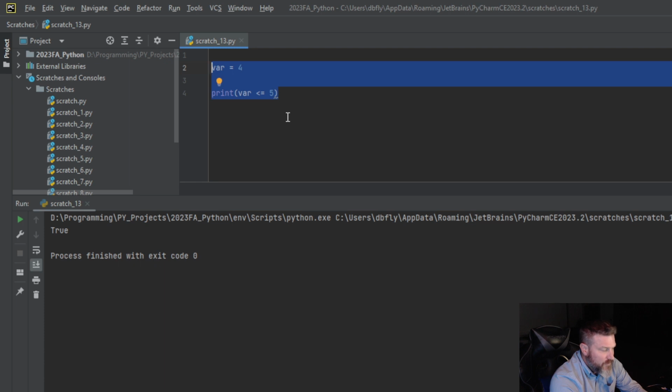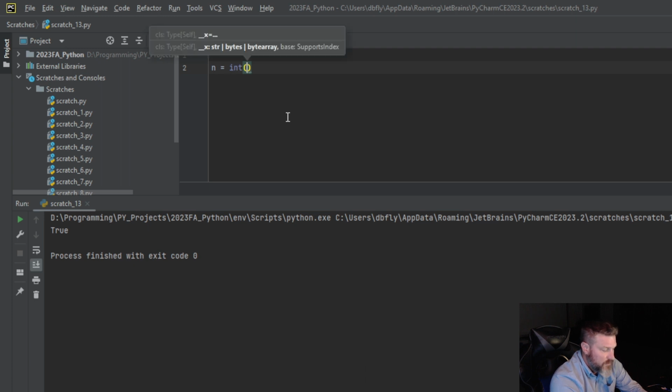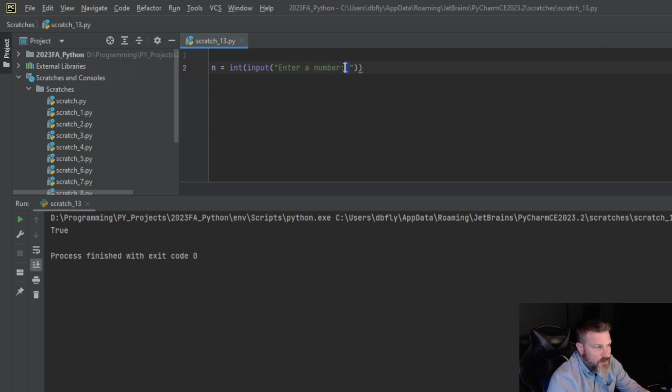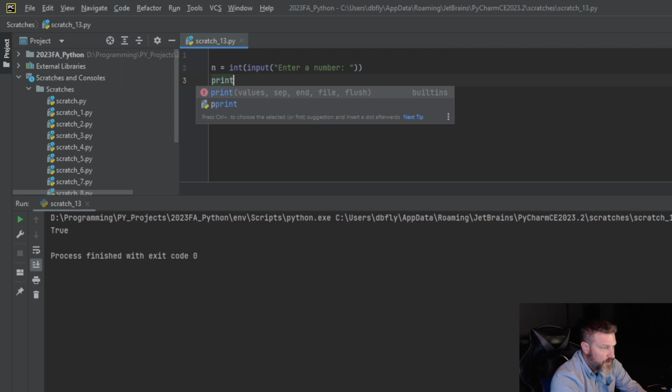With an input, let's just say our variable n is going to be equal to the int input, enter a number. And I always put this little space in here just so it gives a little something. And then when the user enters the number, I'm going to print whether n is greater than or equal to 100.